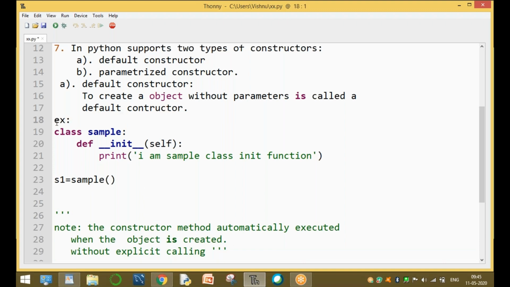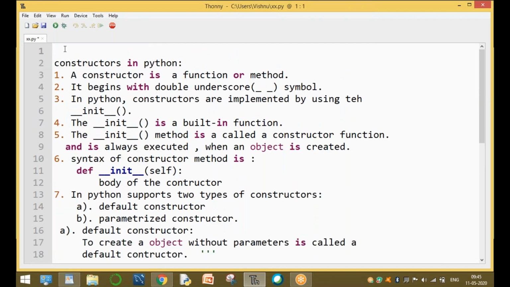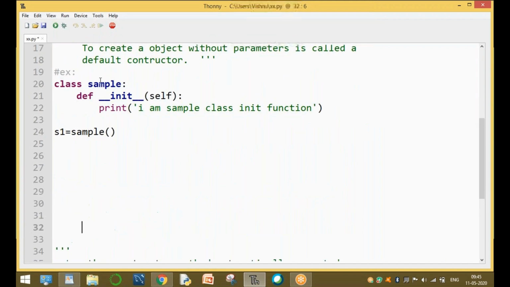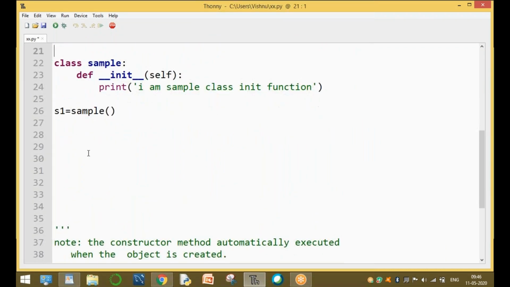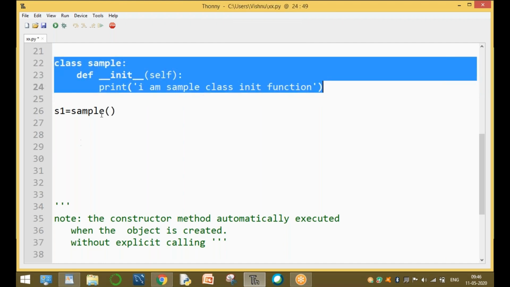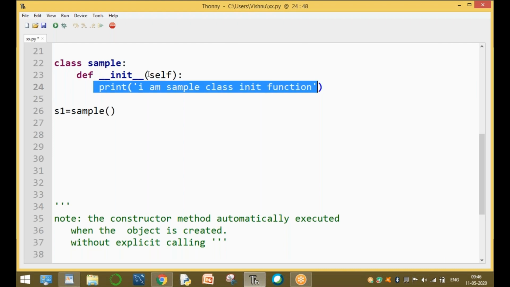Now run this one. This is an example of the default constructor. It's a simple program. Very important note: without any specific calling, it is automatically executed by default when the object is created. This is a simple class. This is the main program, and within the main program we are creating an object, S1. It automatically executes this function.